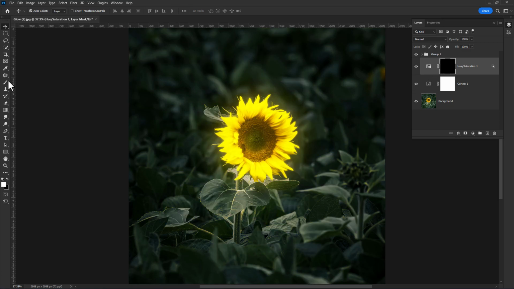Then take a brush, make sure you select white as the foreground color. Now just paint to add highlights like this. Then decrease the opacity to around 17% and just paint in the background area.